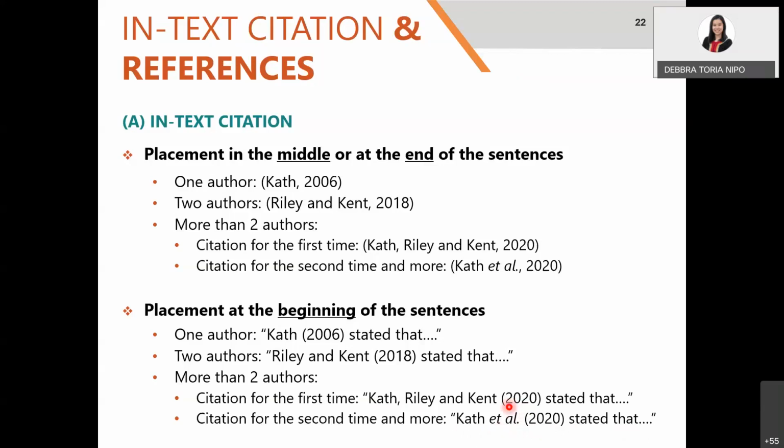If you remember just now, I think at the second slide, I mentioned that for foreign language, if you are using a foreign term, you should italicize it, okay? So please italicize et al. here, right? So this is for in-text citation, yeah?